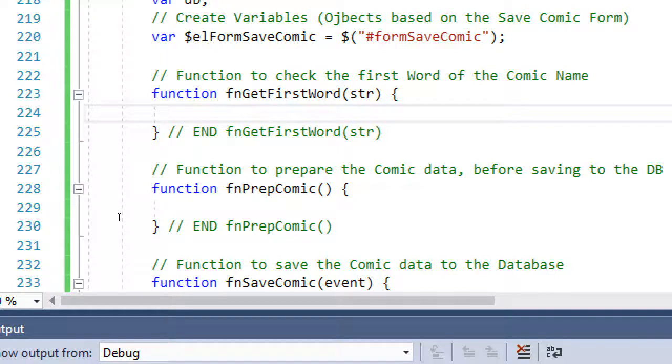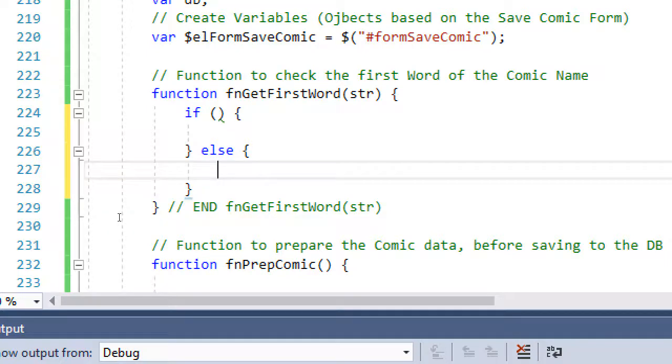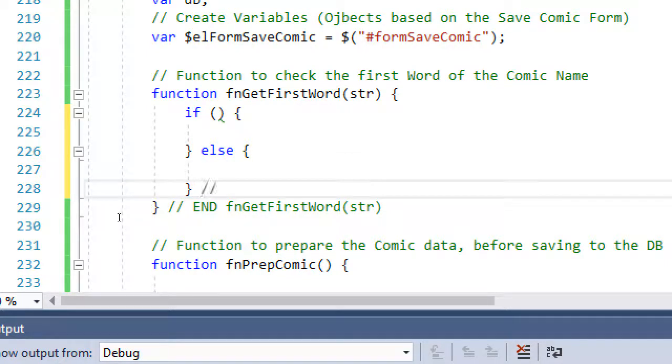So we'll do if, else. This is an if else checking which function if else for getting the first word. Wait, what are we checking? Okay, end of if else: if the name of the comic is a single word or not.